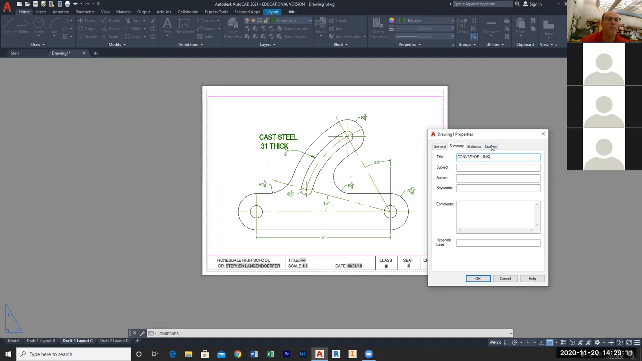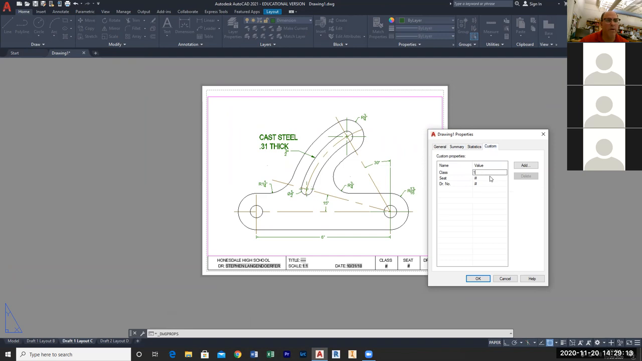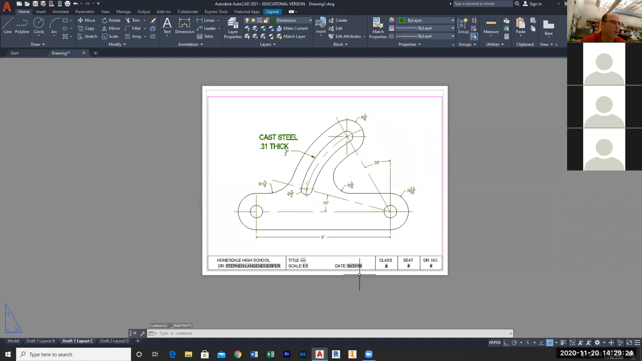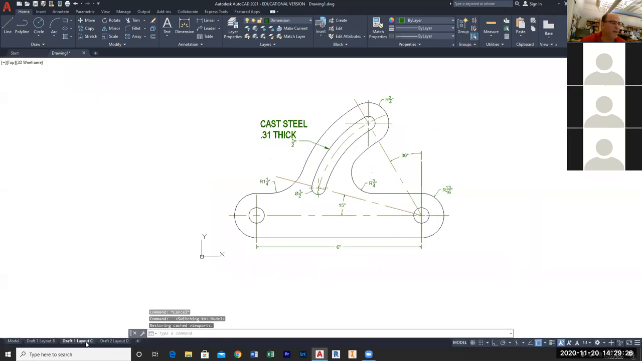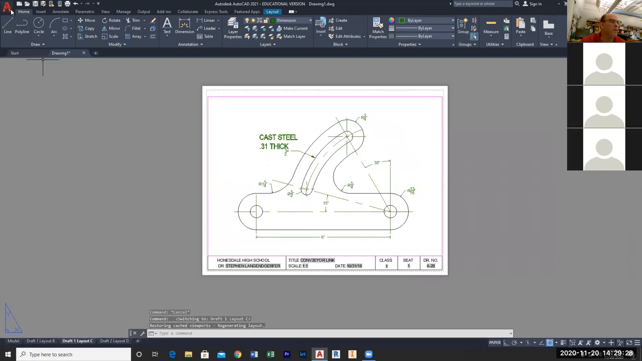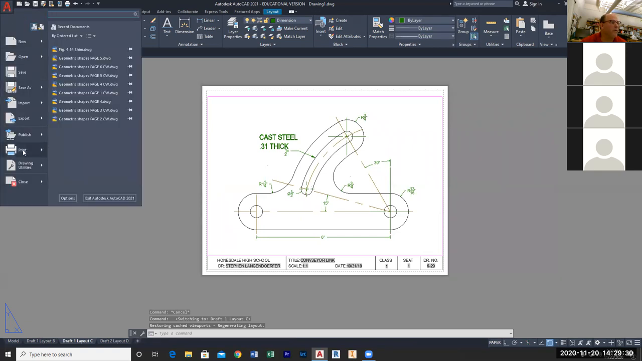Okay, you go to custom. This is me, which is 1. And then the drawing number is 6-29. Okay, we go okay. It doesn't show up until we go back to model, and then we go back to layout C, and it shows up. And then what we do, we go here and we go print.